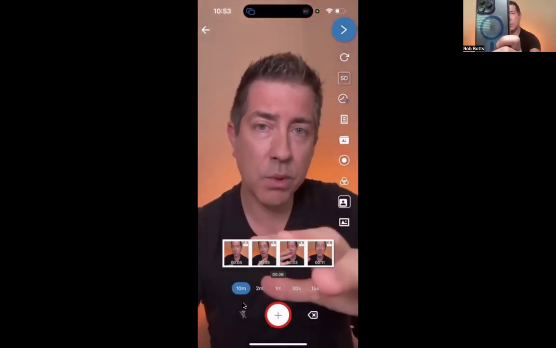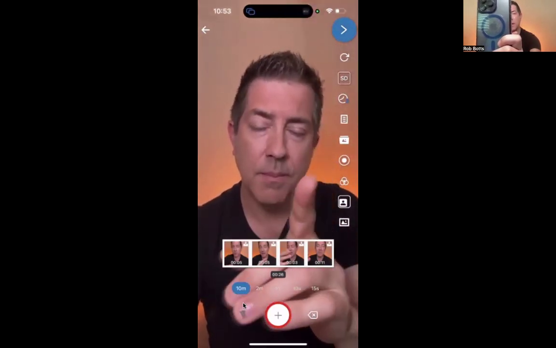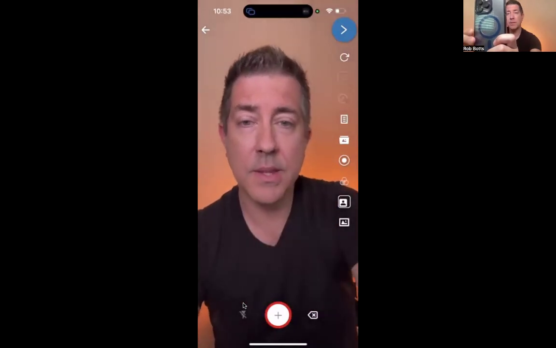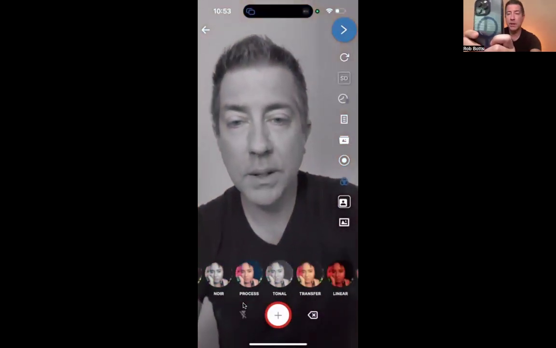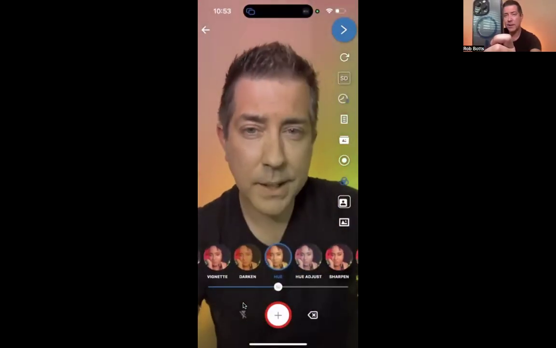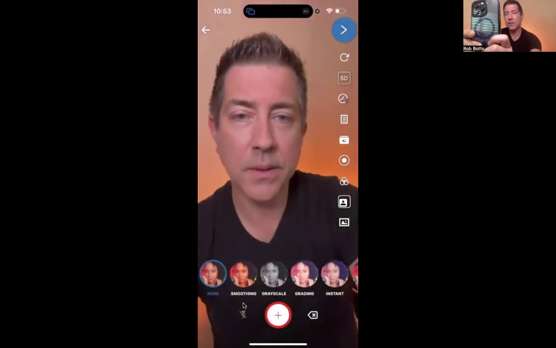If you want to physically record your screen, it's this button here. If you want to use filters, it's this button right here. You can do black and white, you can do skin smoothing, different kind of color gradations. It's more of a fun kind of thing that you can do.